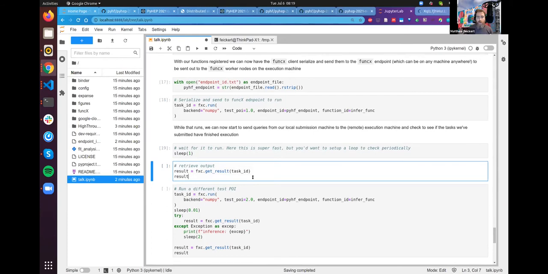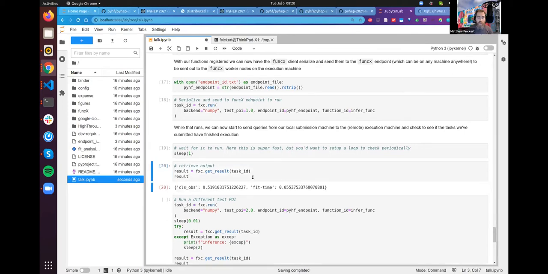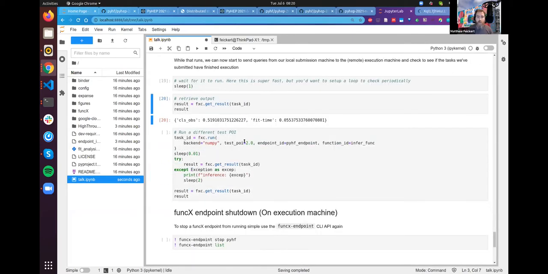And then in a real scenario, we could wait for a little bit, and once we think it might be done, ideally you would do this in some sort of periodic checking loop. We can now have our local client call out to the remote center and ask to get back the result, and we see that we get this back.